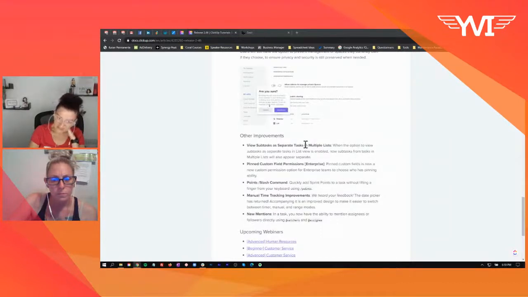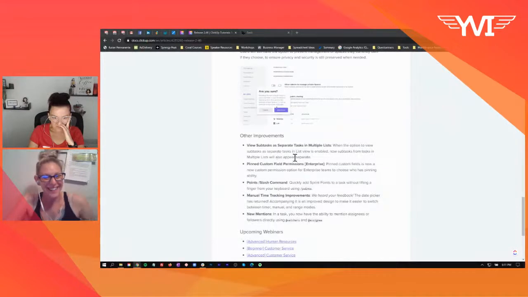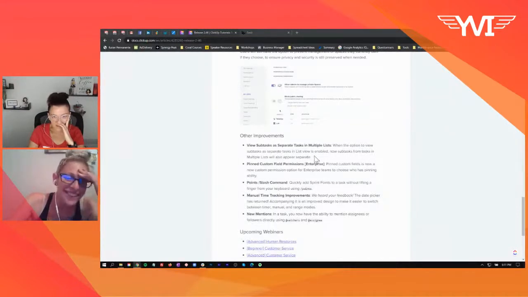View subtasks as separate tasks in multiple lists. When the option to view a subtask as separate task in the list view is enabled, now subtask from task, holy moly, that's a lot of tasks in one sentence. From task in multiple lists will also appear separate. Okay, so it just mirrors the view everywhere. Okay. Pin custom field permissions. Okay.